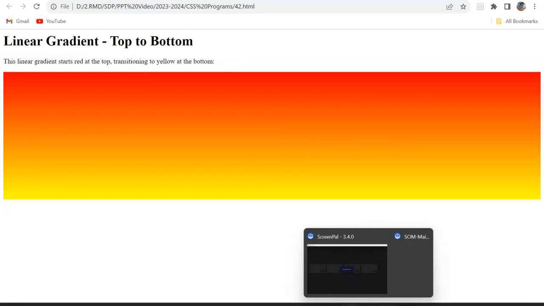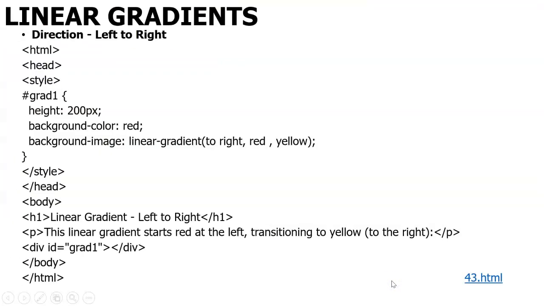Next is your direction. I told you, if you're not going to give any direction, it is going to be top to bottom. If you want it from left to right, you have to give the direction. It is the same program, only the direction I have included. All the HTML and the same ID, but in the background-image linear-gradient, I am applying the direction, which is to right, left to right, red to yellow. Starting from your left side it will be red and your right side will be yellow. That is the direction I have mentioned. The same ID is being called in the div tag.